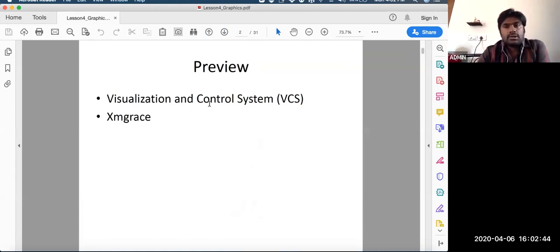In CDAT, one module called VCS is a visualization and control system. Also, XM Grace is a third party plotting tool. Mostly it is useful for line plots or marker plots. And we have Python embedded packages for that Grace tool. Here we are calling this XM Grace.